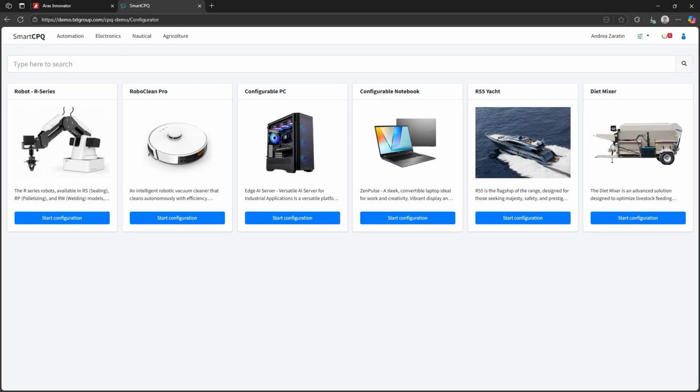Welcome to the SmartCPQ and Aras Innovator integrated solution demo. Today, we'll show you how this powerful partnership transforms complex configurable products into a fast, accurate, and profitable sales process.